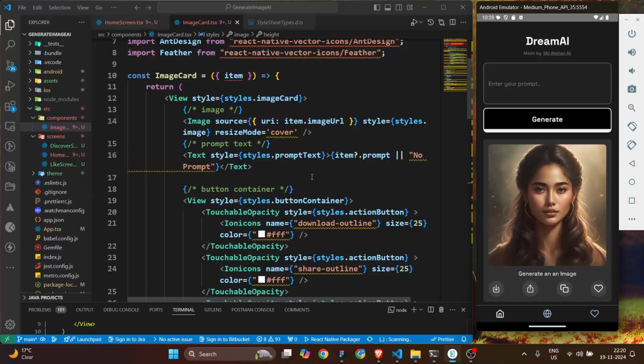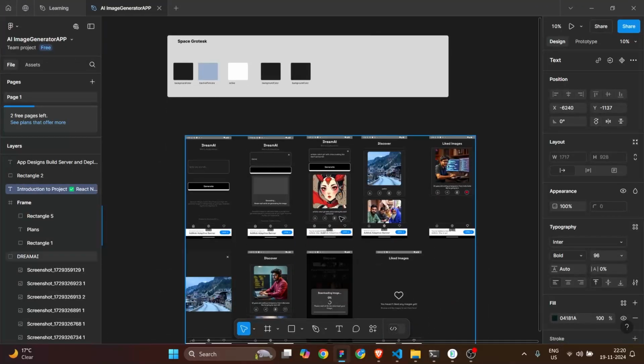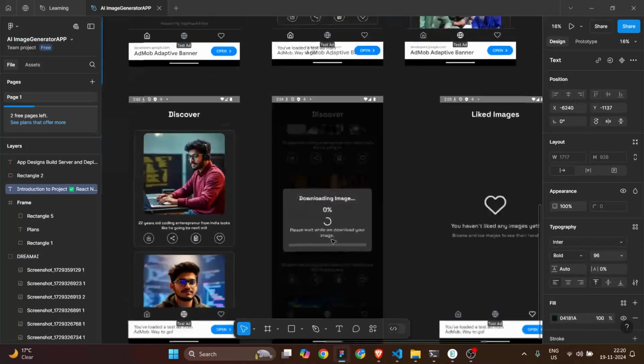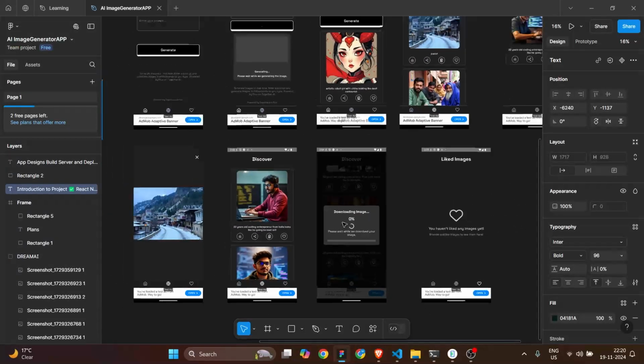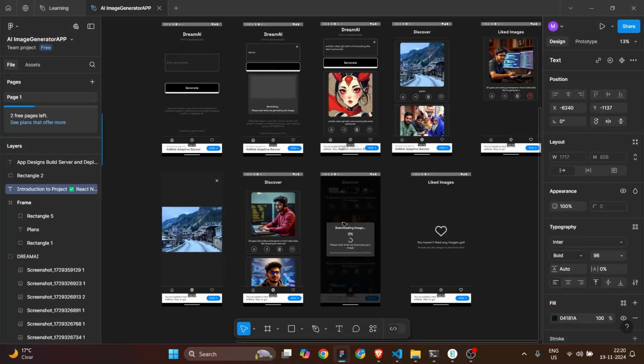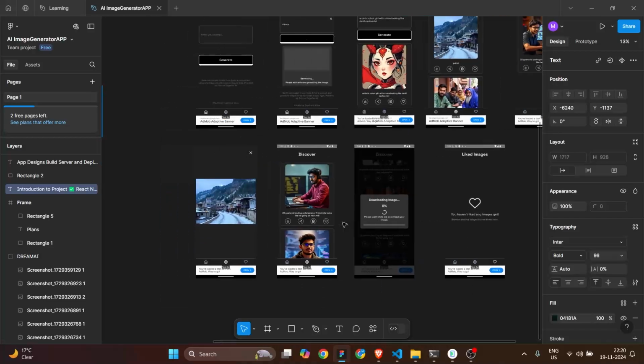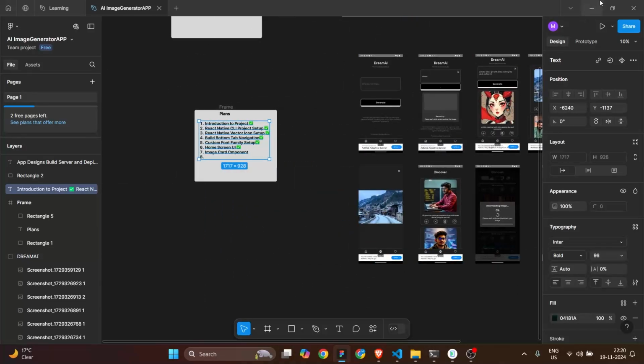Okay, now another thing is that we have to work on this download functionality. Whenever the user clicks on download, let me show you, "downloading image". This is how we have to start working. We will implement all the functionalities later. Okay, so yeah, that's all I think in this video, guys.